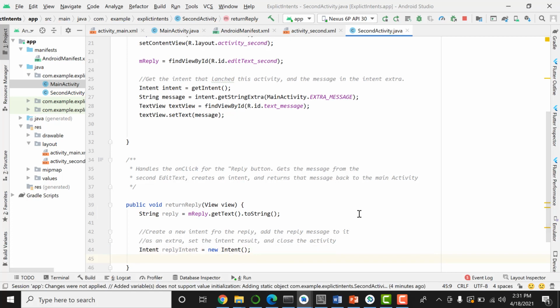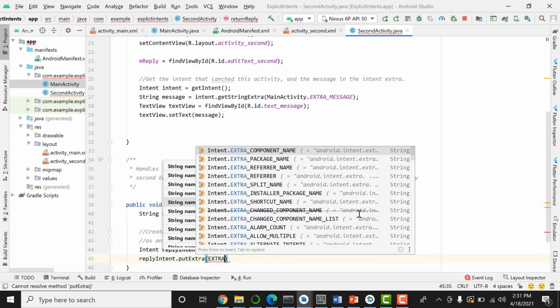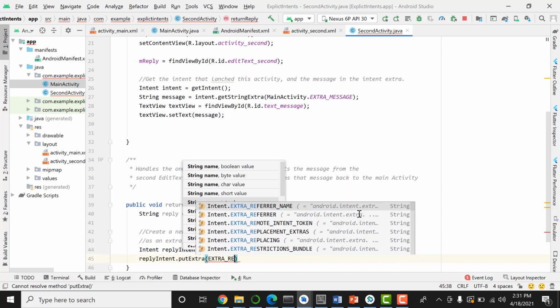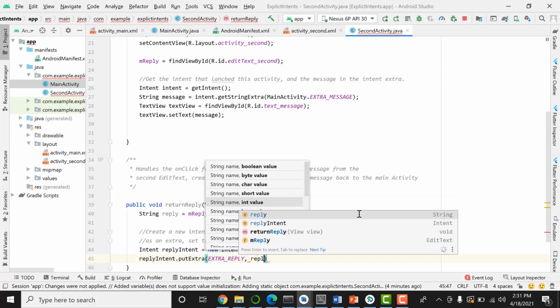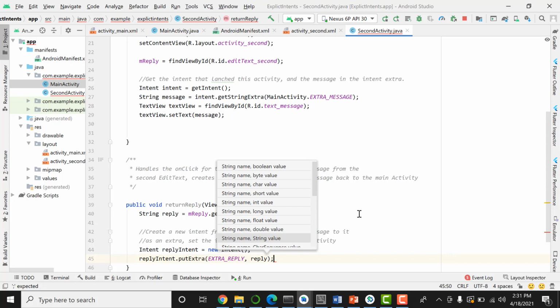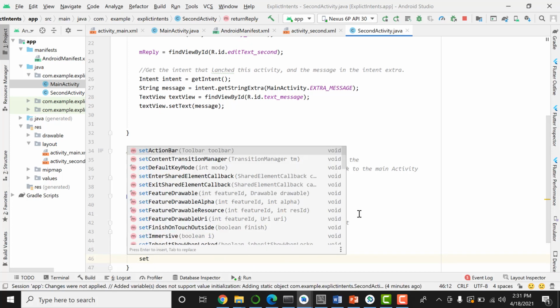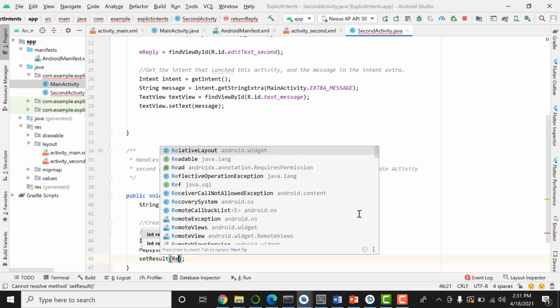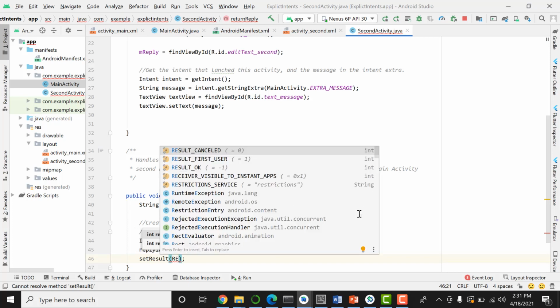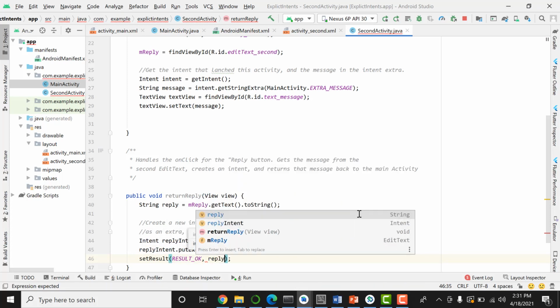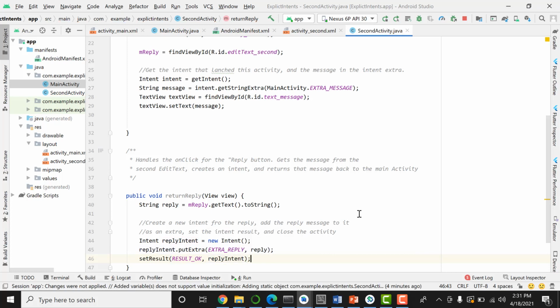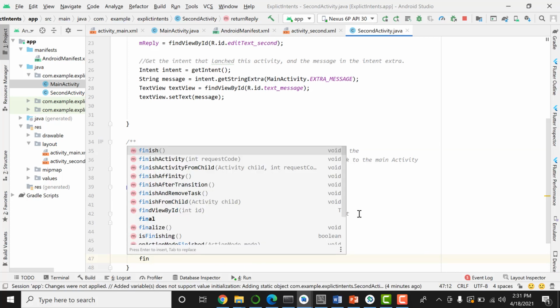Okay, so we created that intent object, and now we can use this intent object and put some data. And that data is EXTRA_REPLY. We are going to use this key value pair, and then setResult. So the result is okay, this is the request code that we were asking, and then pass the reply intent. And then I'm going to finish this activity.